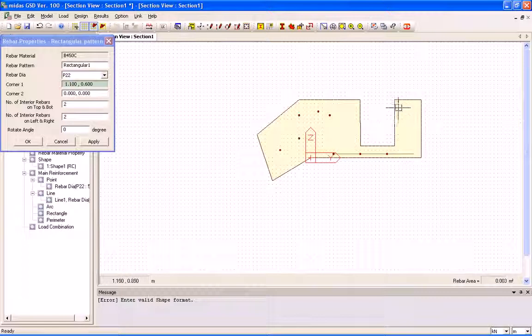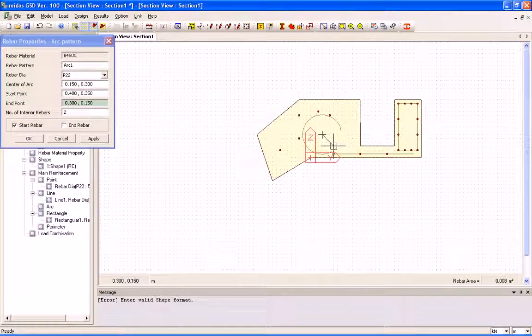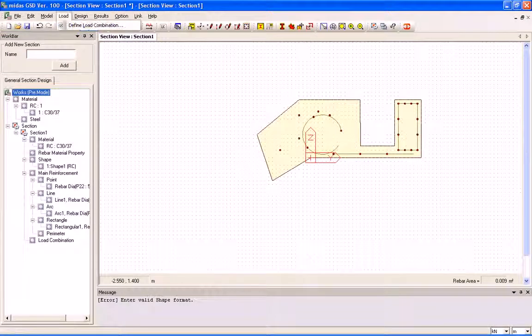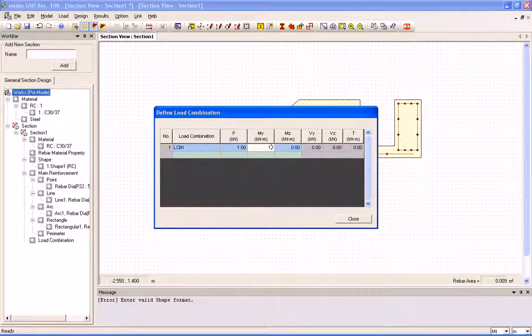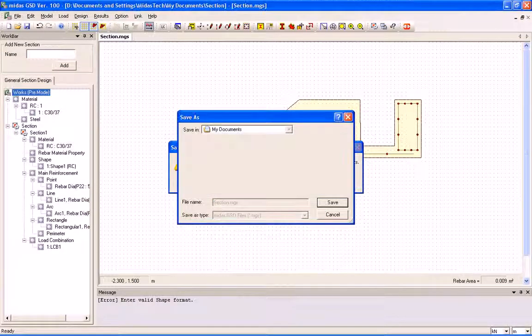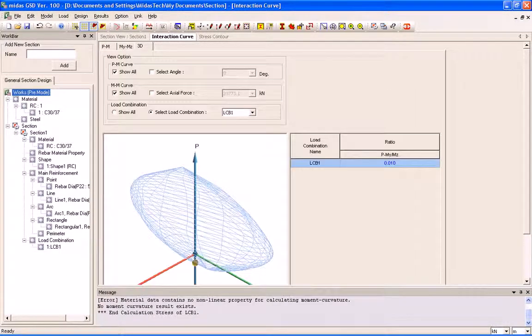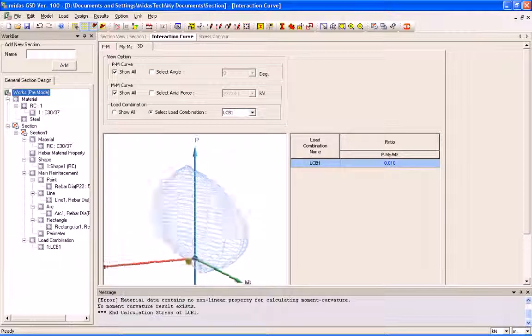I can use the rectangular method for inputting the rebar, or even the arch is available. Okay, once you're done, define the load combination and perform the analysis. Once you perform the analysis, you can see the PM interaction curve, MY-MZ, and the 3D PM interaction curve as well.